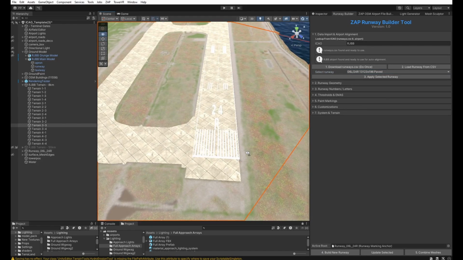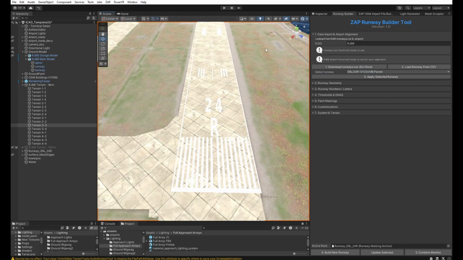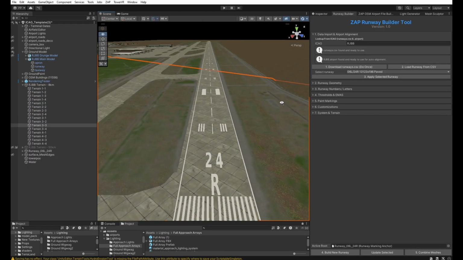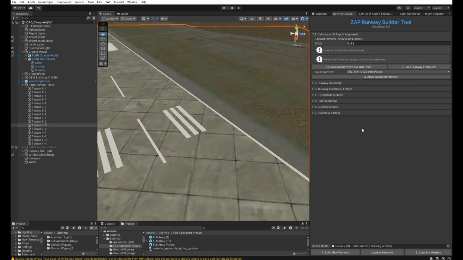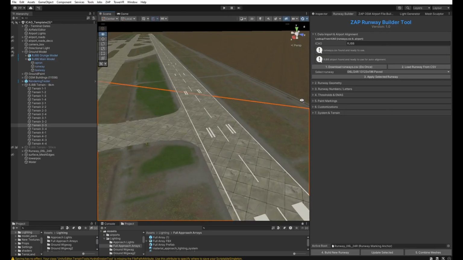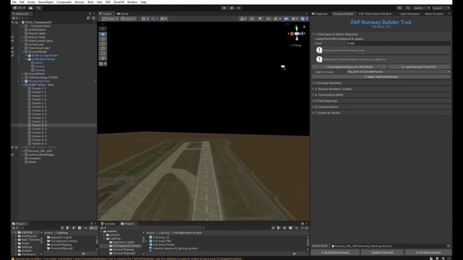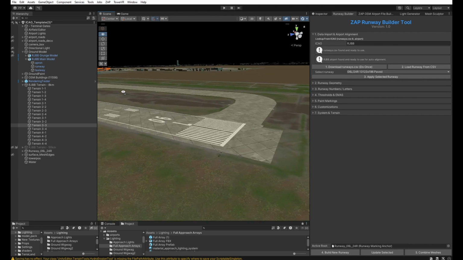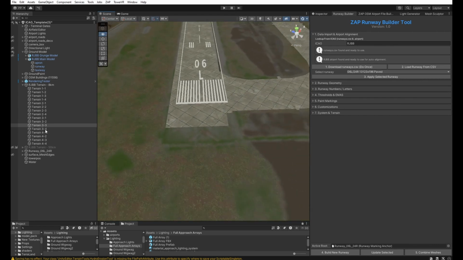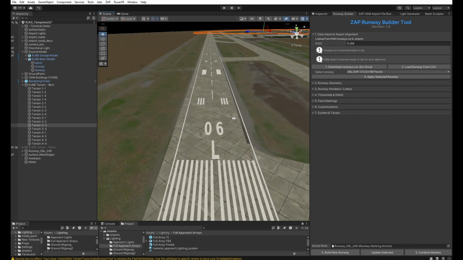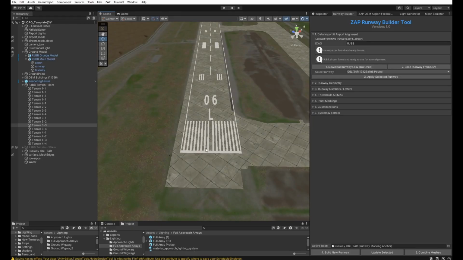So this is put in our threshold markings. Let's turn the lights off. Our threshold markings, our runway markers, our touchdown zones, center lines, edge lines, everything. Just like that. And it's automatically aligned it to the airport file.